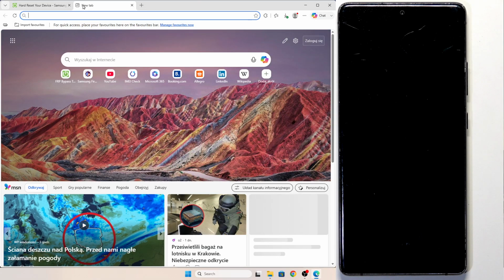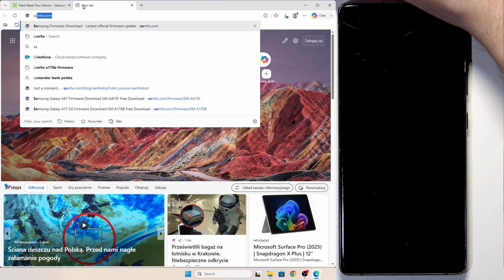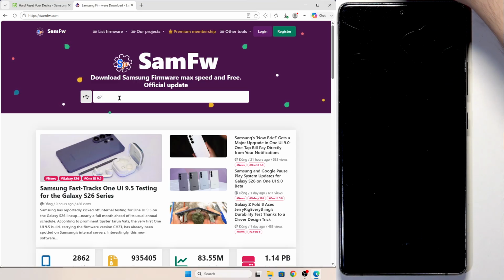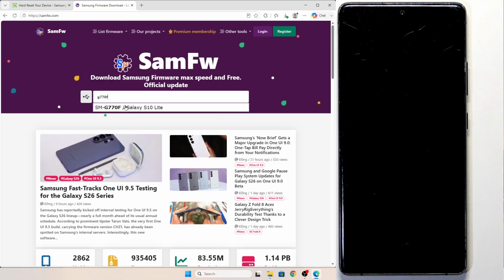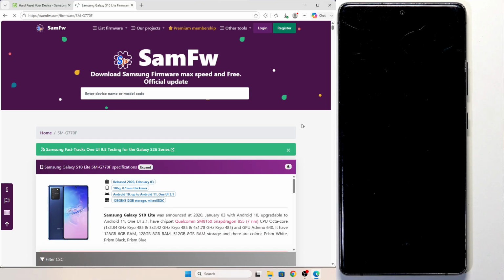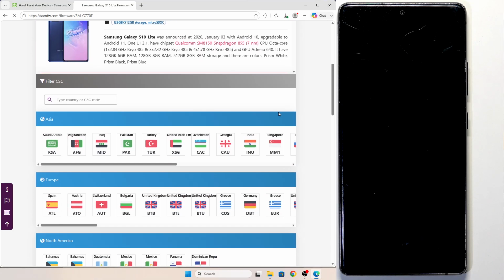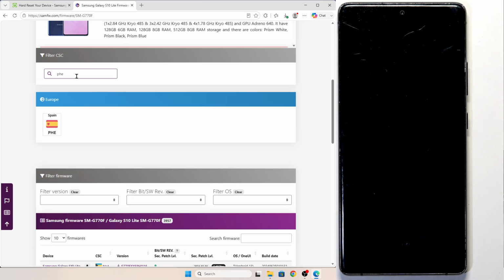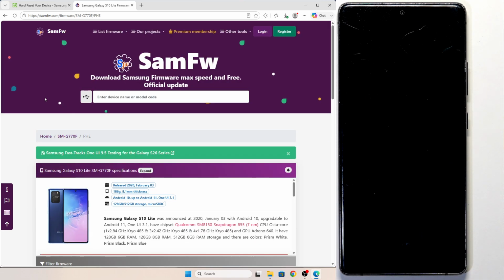Then open up a new tab, visit this page samfw.com. I mean, you can use a different one, but I recommend this one. And in here you need to enter your device name or model code. Okay, now you can scroll down and we have a lot of countries, and in the search bar you can type your country or the CSC code. I have the Spanish version, so I gotta type PHE.